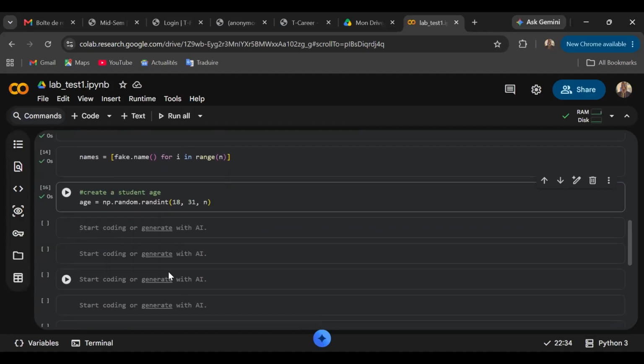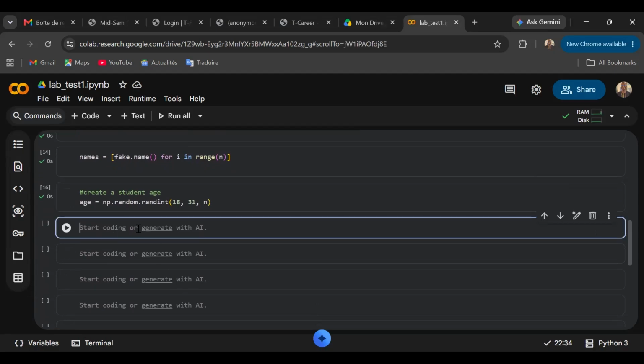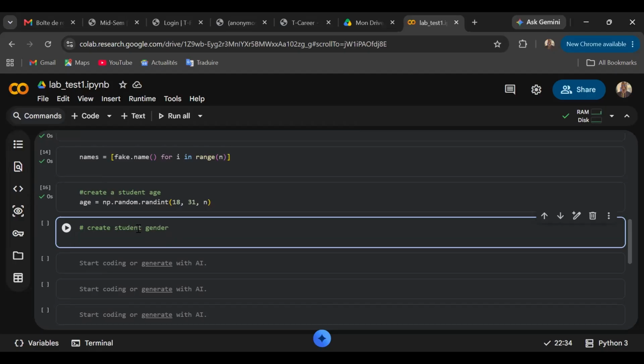After the age, we have to create gender. Gender will be male or female. So in gender area, let me put a comment. Create a student gender. So in student gender, we have to use this one. Like we can say male, the same thing here, but female.